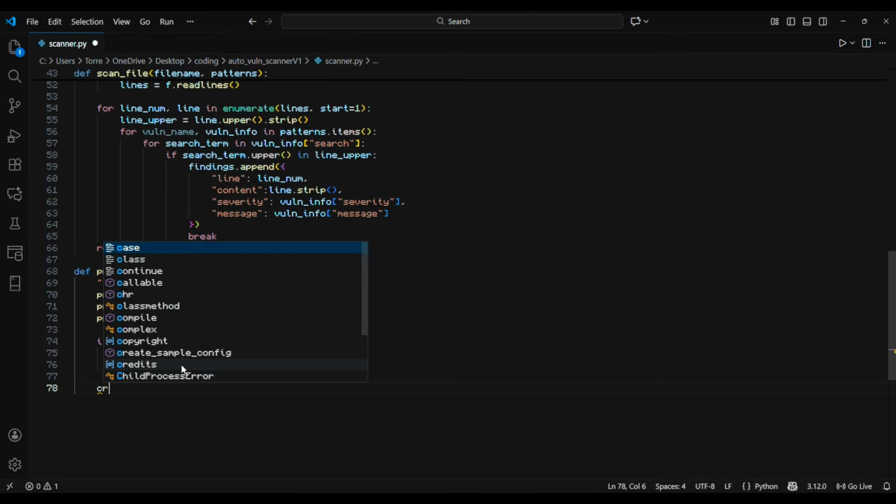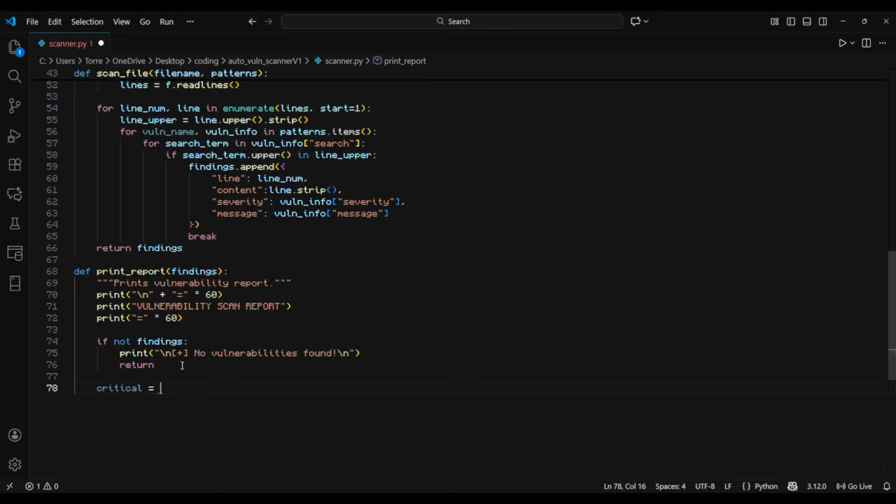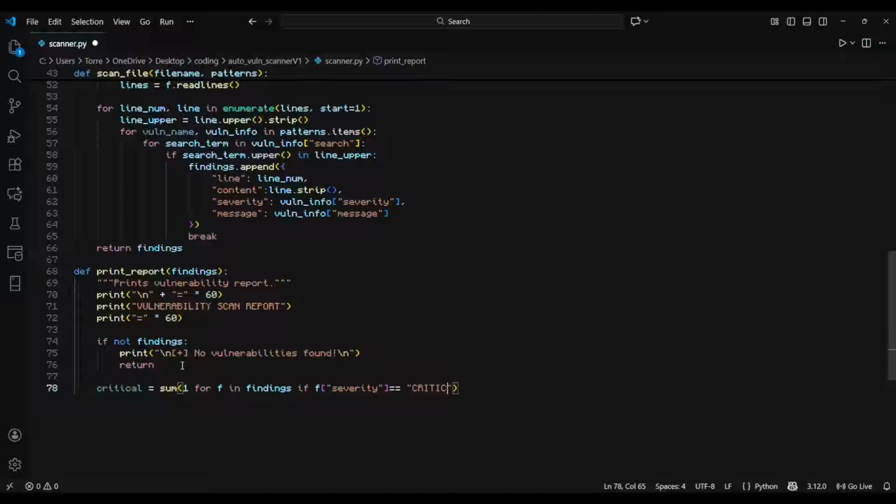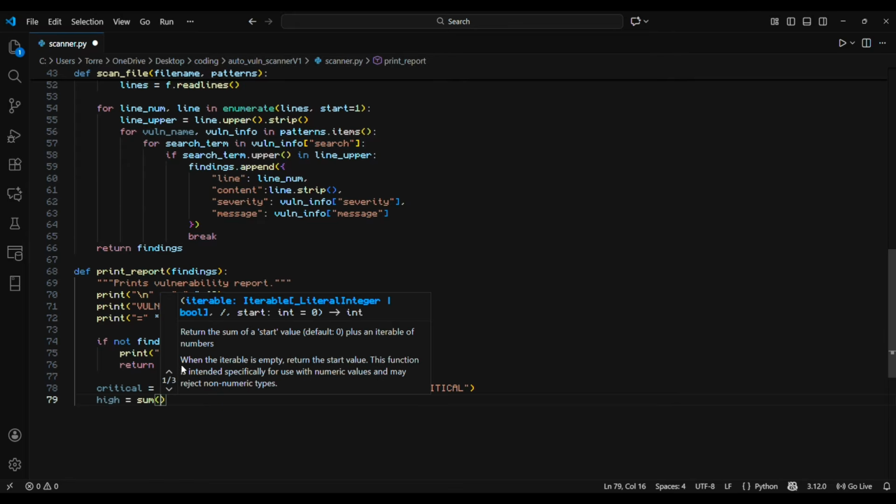With the if statement done, we will now be checking for the severity levels of critical and high. As you can see, we have critical equals sum 1 for f in findings, meaning that we will add 1 for each finding, and then we will say if f severity is critical, meaning that it will only count the critical ones. This is a list comprehension, and while it is advanced, it is still very concise. We will then do the same thing to count the number of severity levels classified as high.